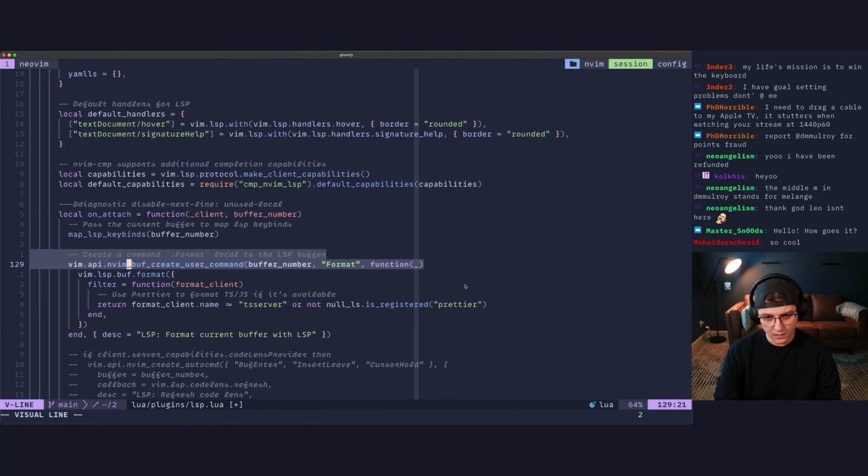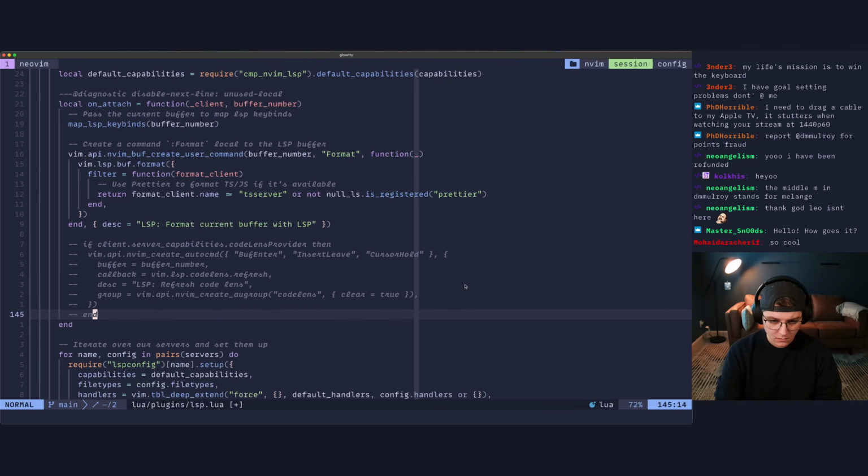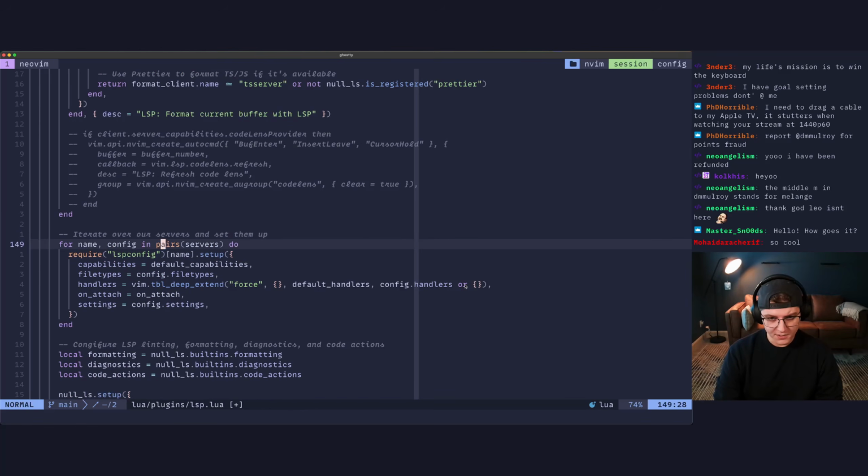We set up a command for just running formatting. And if you're a TypeScript dev specifically, I have this set up in such a way that if you're using both TS Server and Prettier, it's going to default to using Prettier to format your code rather than TS Server. That way you don't get a format from Prettier and then also a second format from TS Server. And then we just loop through our servers in that block above, register them all.